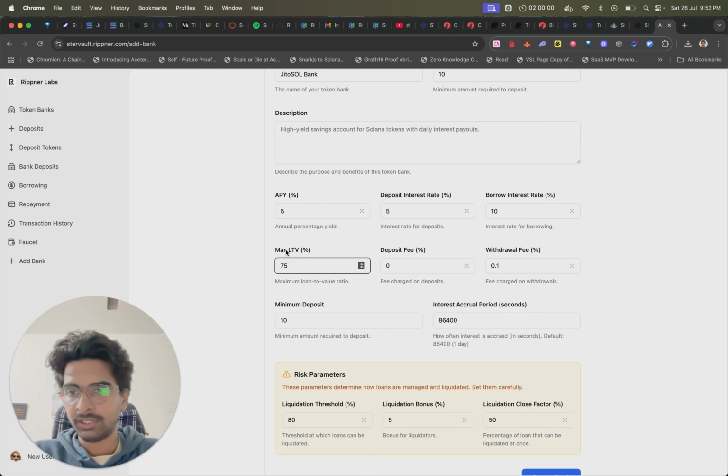What does max LTV mean? Let's say I have 1,000 USDC, which may be accounting to 1,000 US dollars. If a 75% LTV is declared on a USDC bank, that means I can submit that 1,000 USDC and borrow another token which is worth 750 US dollars at max.